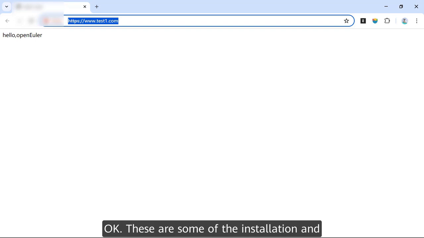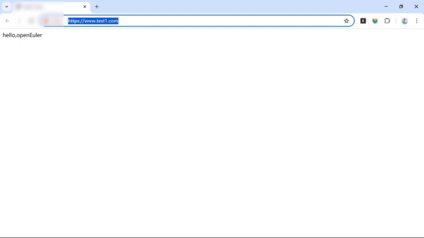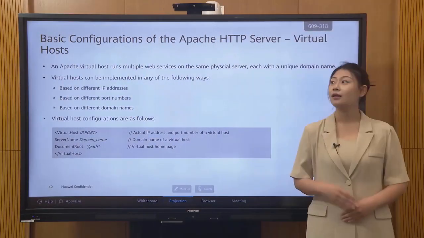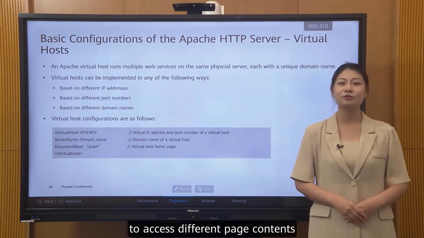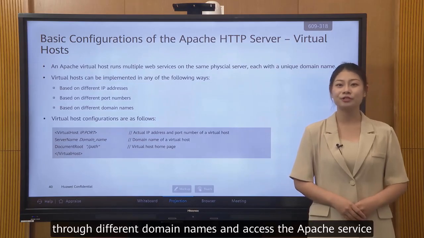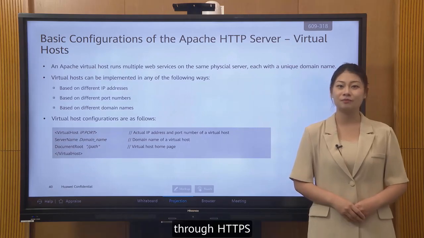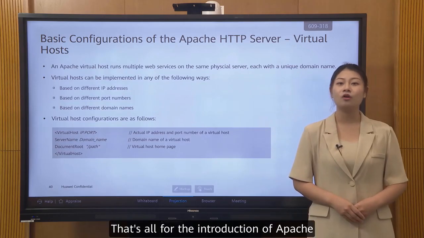Okay, these are some of the installation and configuration operations of the Apache service. In this section, virtual hosts are configured to access different page content through different domain names and access the Apache service through HTTPS. That's all for the introduction of Apache.